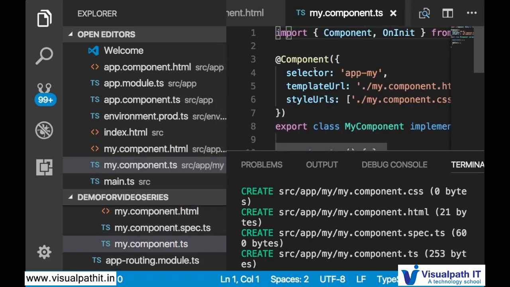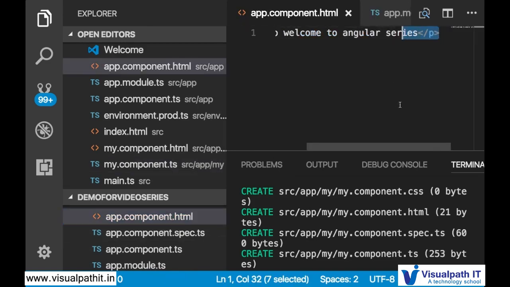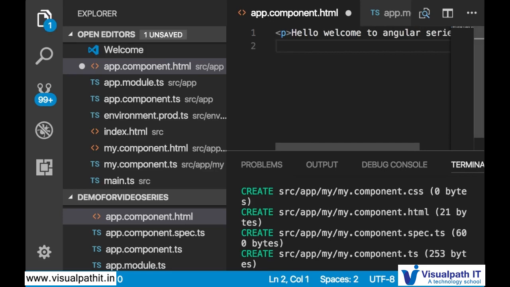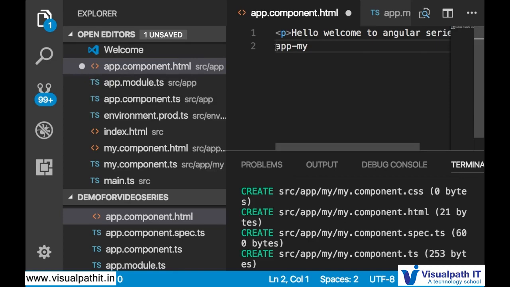Now, if you want to attach that my component into app.component.html, I should use the selector. So go to my component.ts, and here you see a selector. That is the name of that component. Copy that component name, go back to your app.component.html, and paste the name of that component in tag format.